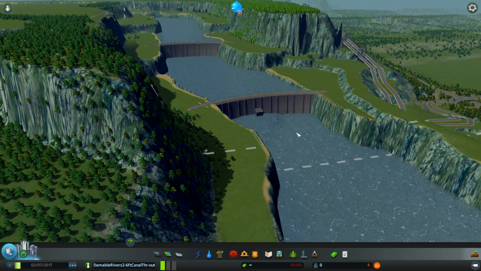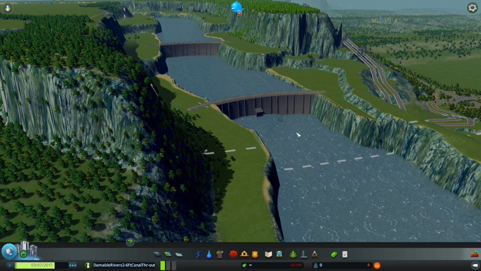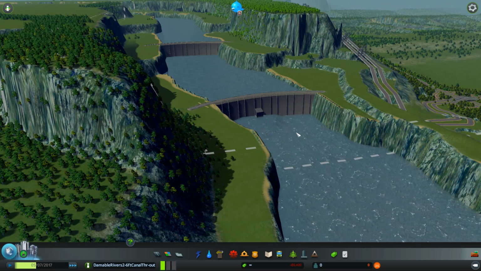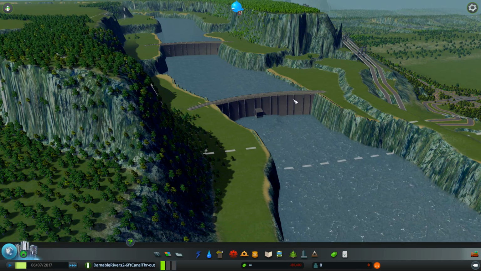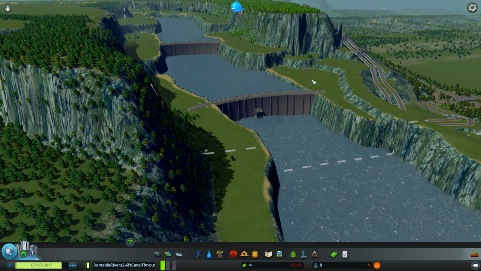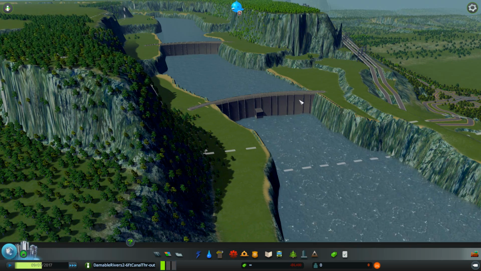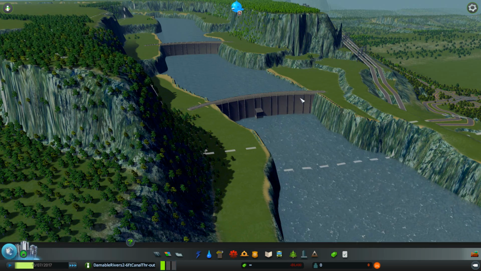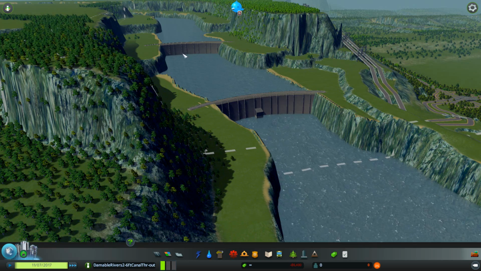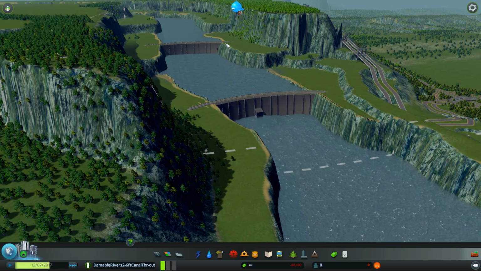Hi there. I'm making this video just to show you that two dams can be placed on one canal or river as long as certain parameters are met. The dams have to be on two separate levels. You can see that this dam is set at a level of 157 feet. And this dam is set at a level of 243 feet.